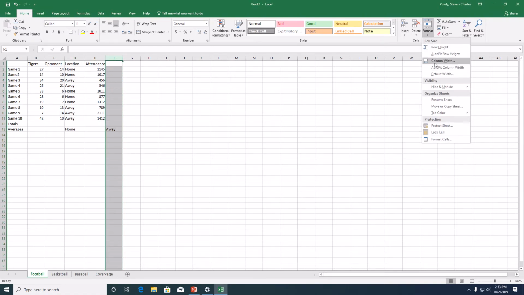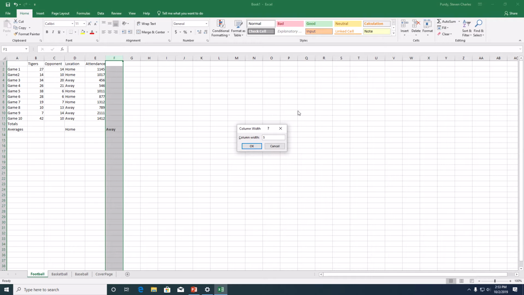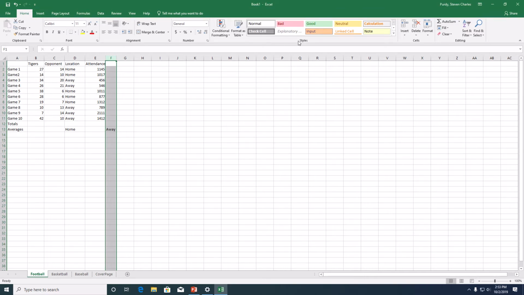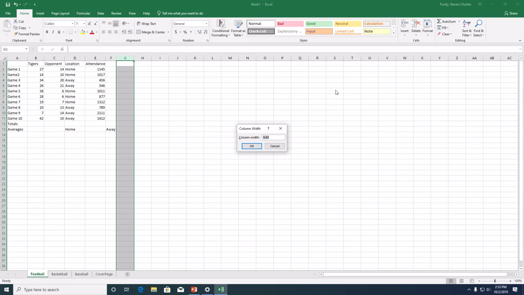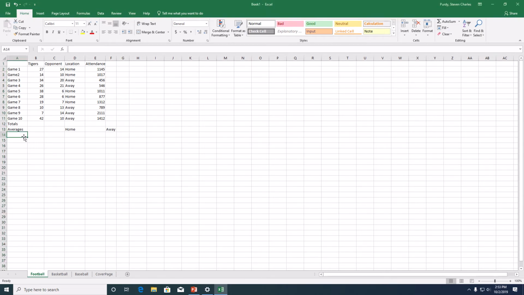You want this to be 5. And they want this one to be 6. I just think that it's easier to do that instead of having to drag it and go on and off of the right thing.